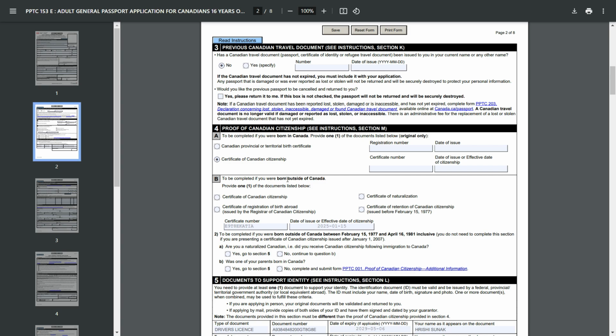If you are born outside of Canada like me, then you will choose your selection. In this case, I'm selecting certificate of Canadian citizenship and then entering the certificate number, date of issue or effective date of citizenship as mentioned on the document. So make sure it matches.